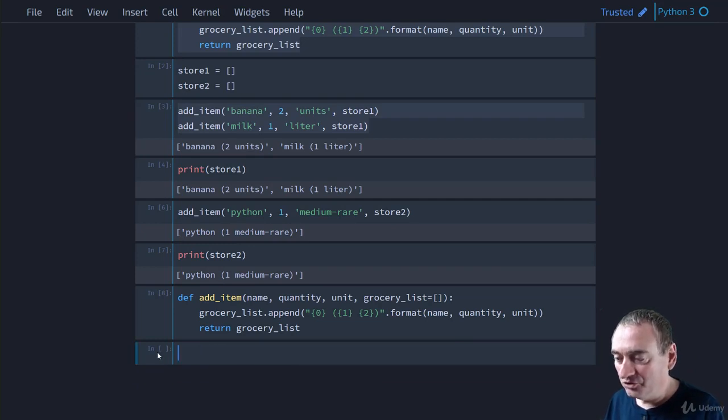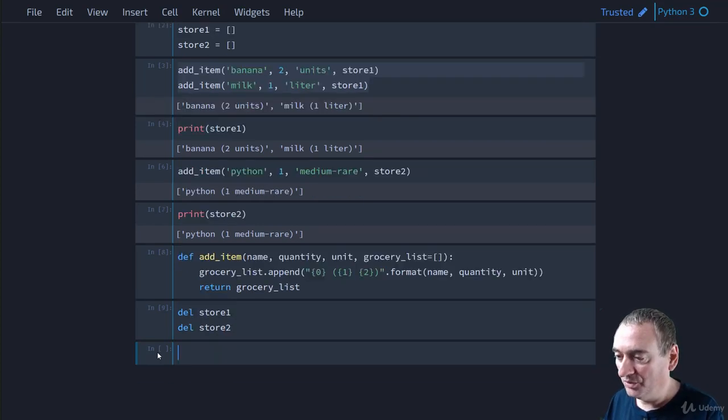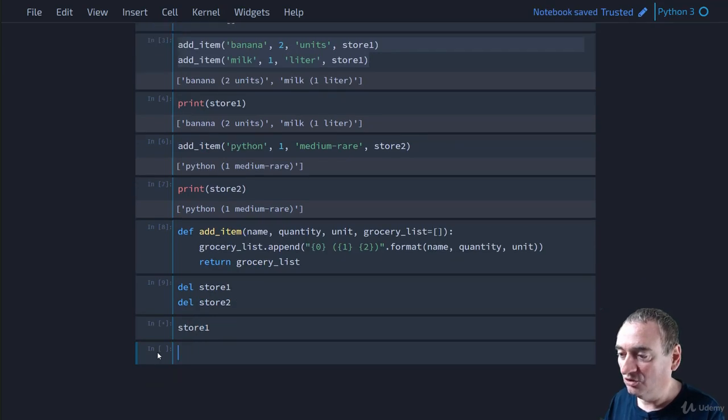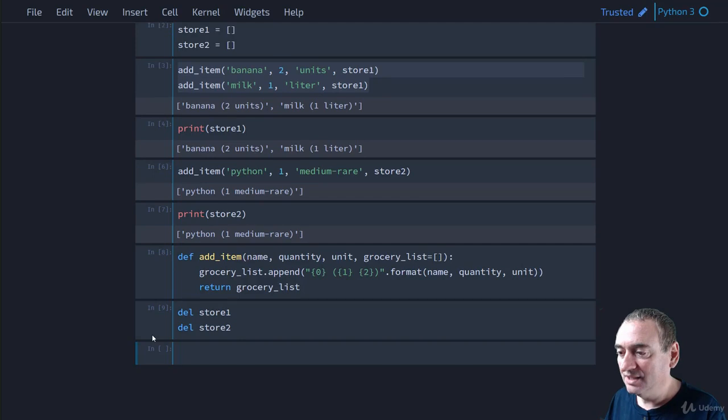Okay, sorry. What I want to do first is delete these two grocery lists. So you'll notice now store 1 doesn't exist anymore. All right, so now let's go ahead and do that. Store 1 doesn't exist, but since I'm returning it from the function, and that's why I needed to return the list from the function, when it gets created I need to somehow get a handle on that object back.